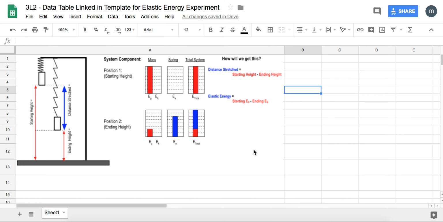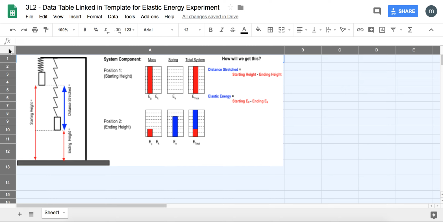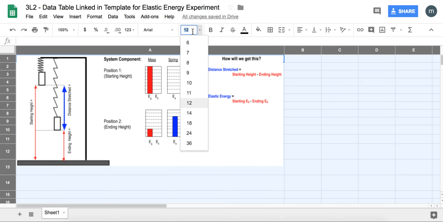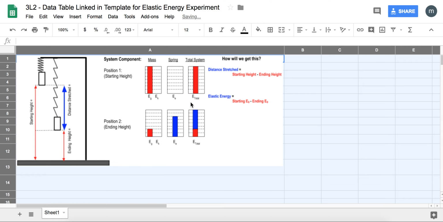All right, now the first thing that we want to do here is change the font size for all of our font. To do that, you go up to the top left corner, and we think that 10-point font is a little bit small, so we're going to start with 12-point. So we select everything, and let's make it 12-point.